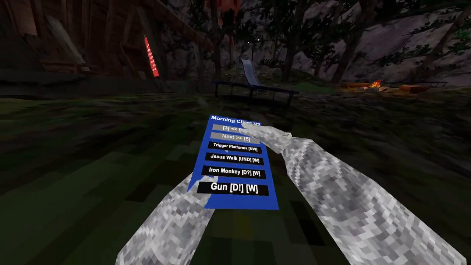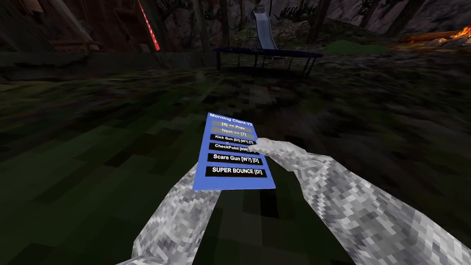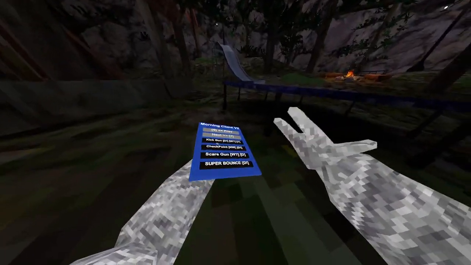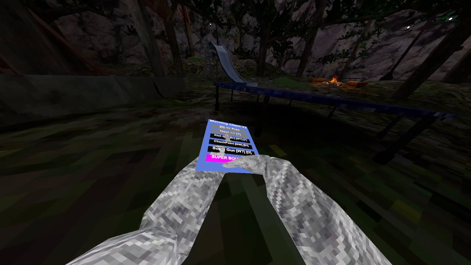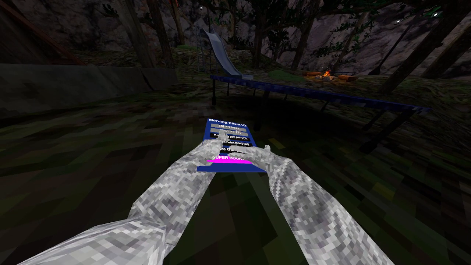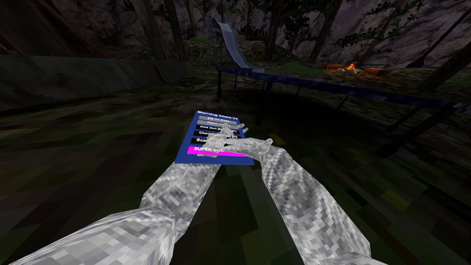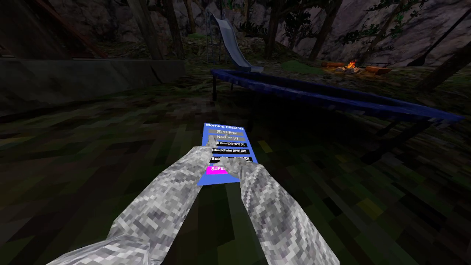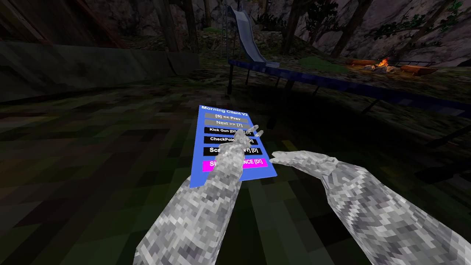Give it a second. Super bounce. It's gonna lag your game out really bad, but it does that, so you wanna turn it off. Figure out a way to turn it off. Don't know why it lags your game out like that, but why is it not turning off, bro?